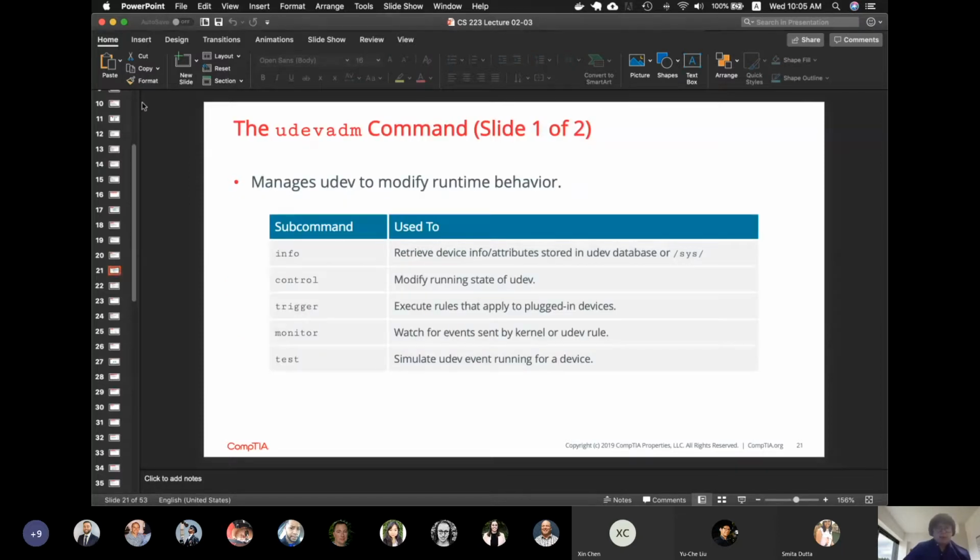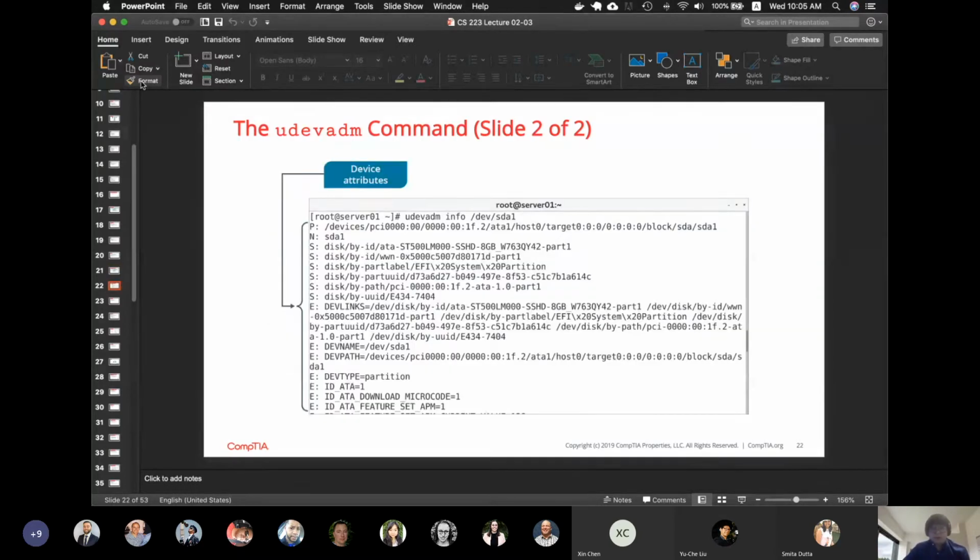And you do have a command called udevadm. It's basically udev administration. And you have a bunch of commands for info, control, trigger, monitor, test. And it is to modify runtime behavior. And it would look like this. You can udevadm info your /dev/sda1, your partition.